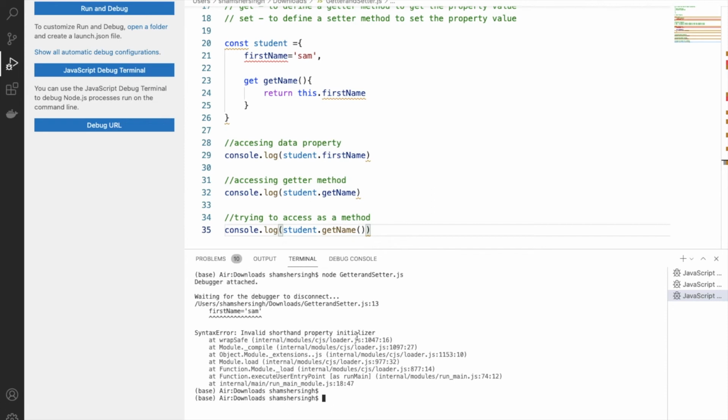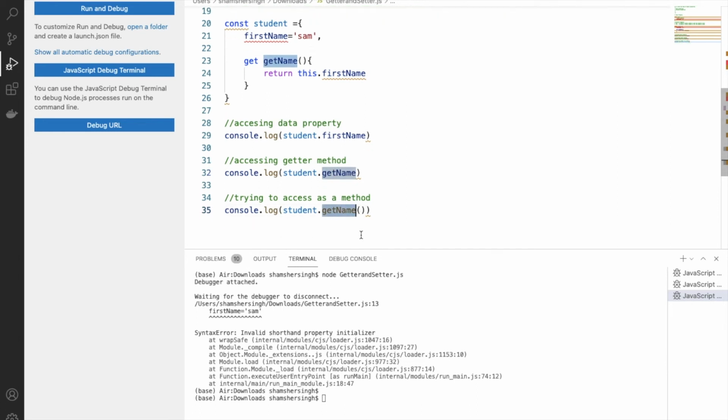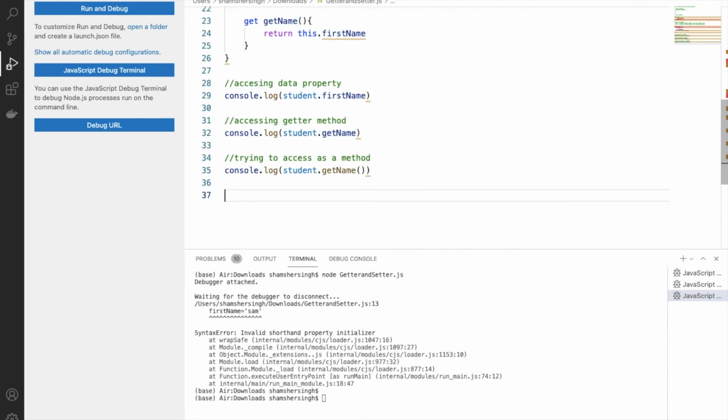Okay, so in this example, a getter method get name is created to access the property of an object. Remember this part. To create a getter method, the get keyword is used. You can see that I have used a get keyword over here to create a getter method. Also, when accessing the value, we access it as a property, like you can see student dot get name as a property we have used. And when you try to access the value as a method, an error occurs over here. You can see, right?